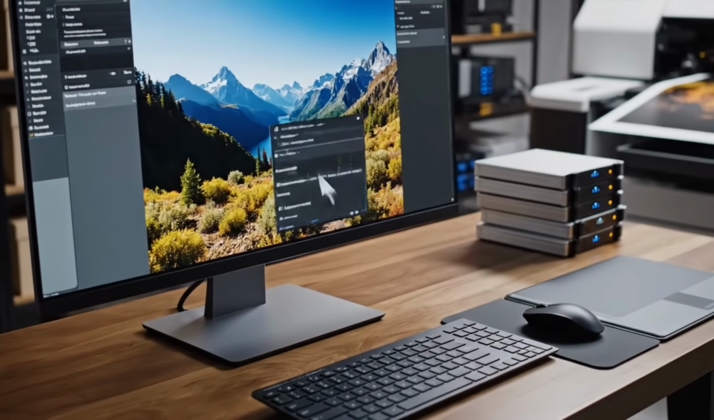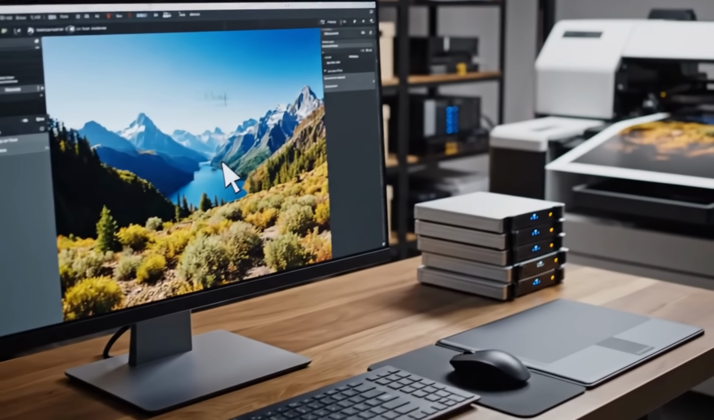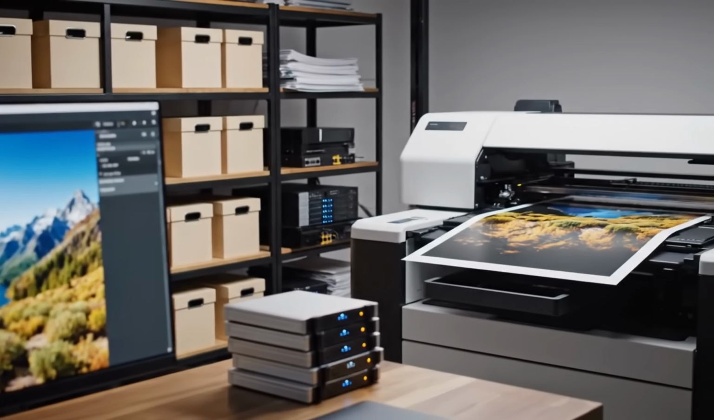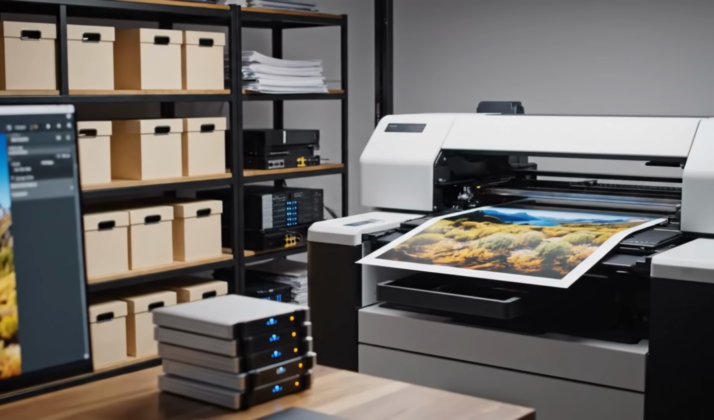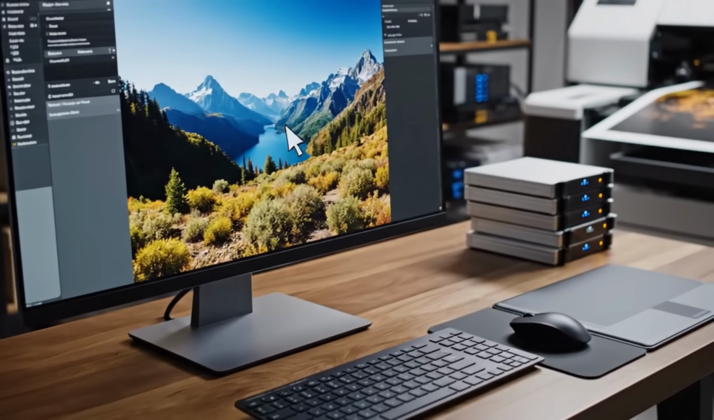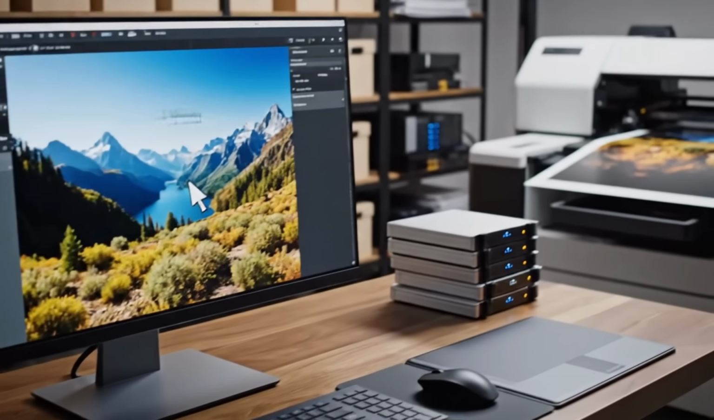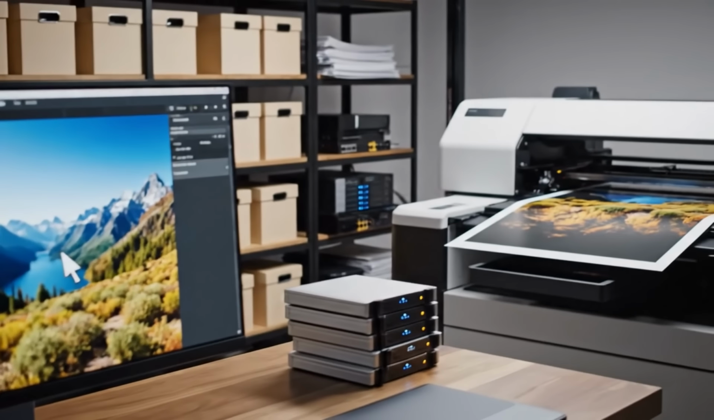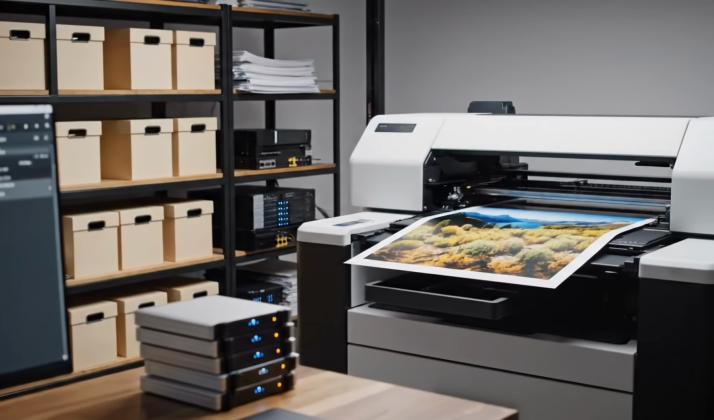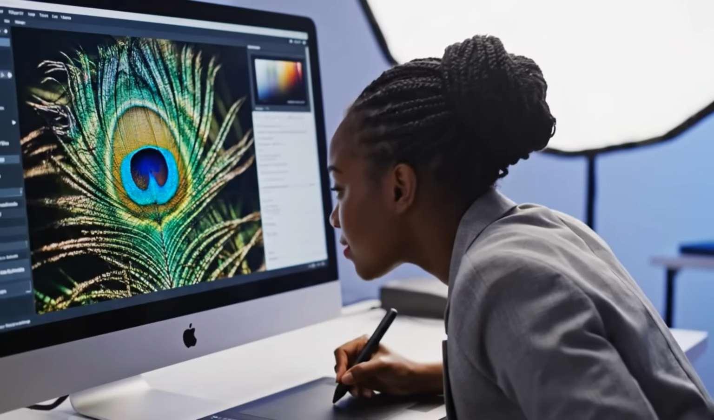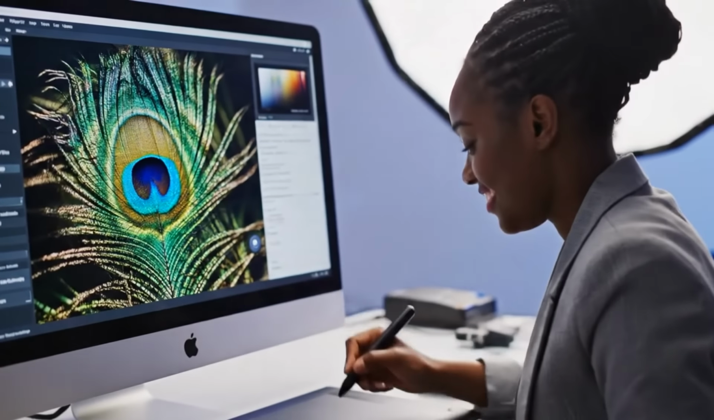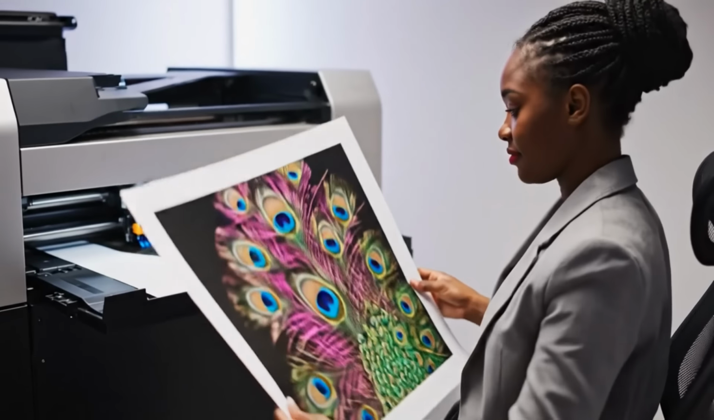BMP and TIFF. BMP and TIFF are formats known for high image quality. BMP is often uncompressed and can result in very large files. TIFF is commonly used in printing, publishing, and professional photography because it preserves detail very well. Best for print work, archiving, and professional editing. Downside, large file size, not ideal for quick web use.